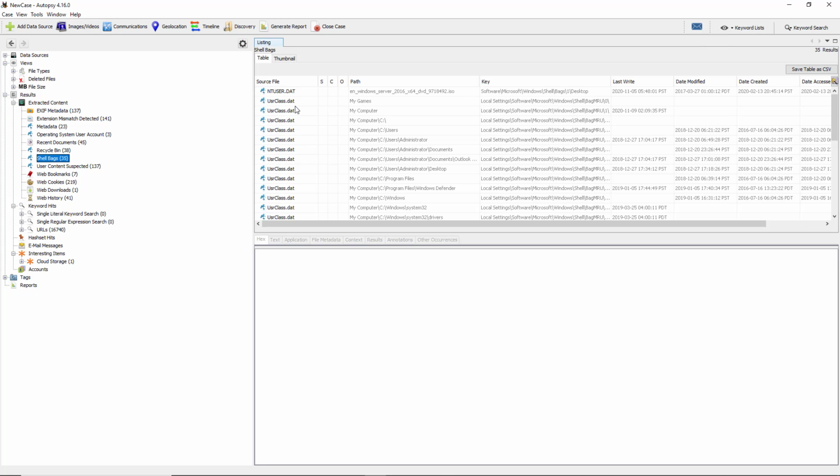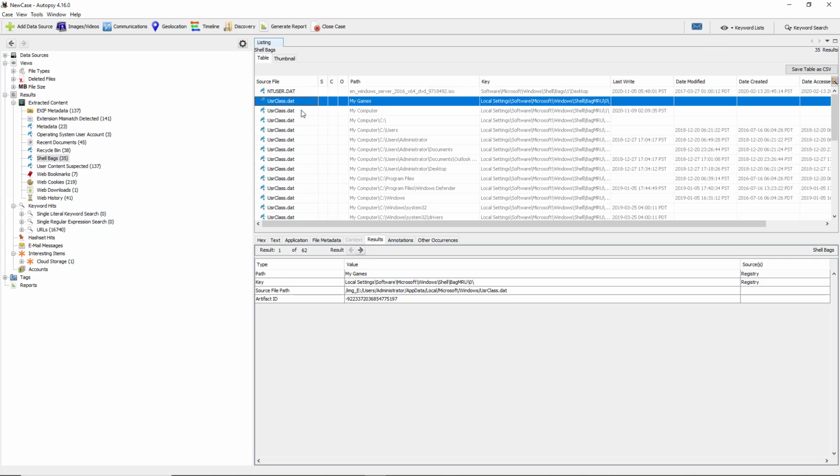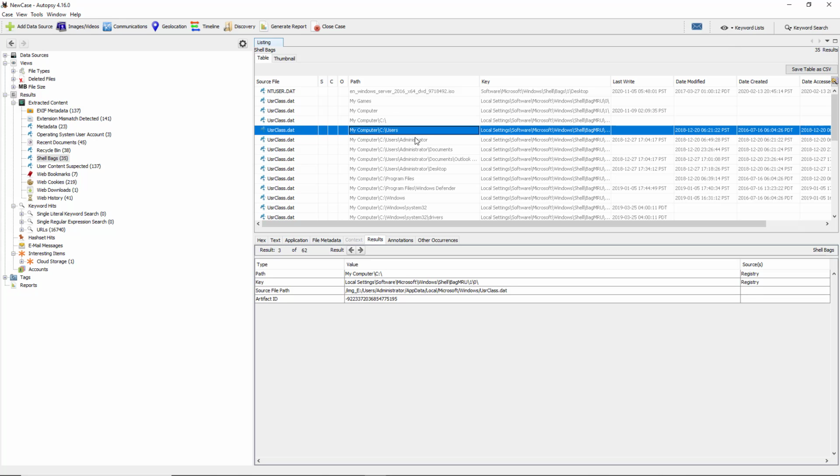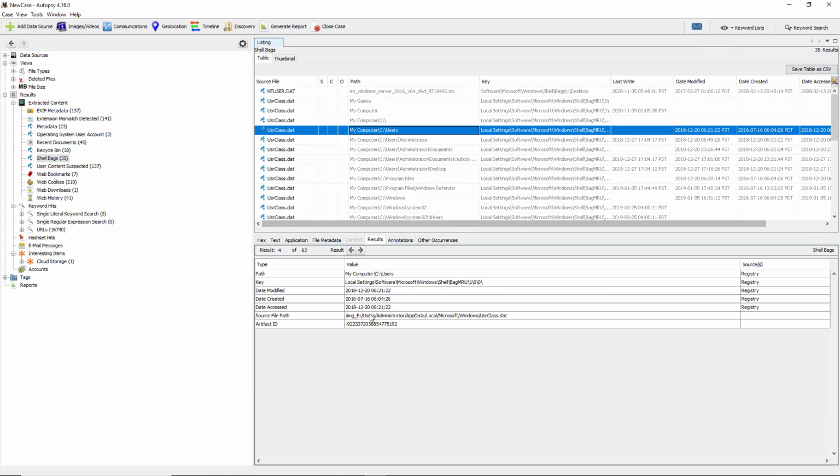So here's all these .dat files, and we can see they are files that had a path. Here's my computer, here's the root of the C drive and the users folder, and you can see some of that detail here, such as date created, modified, and accessed. Those shell bags store information about a folder, such as the size of the folder, the position of the folder, what icon was used, and other information.